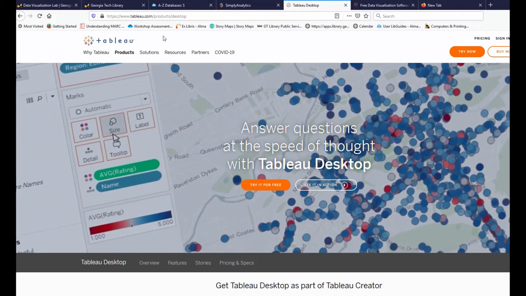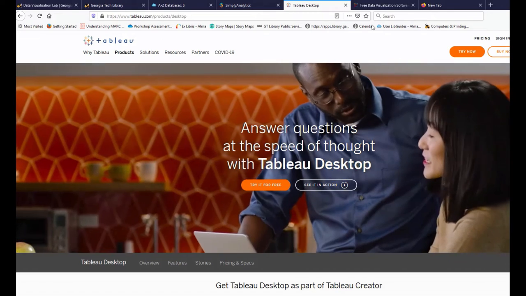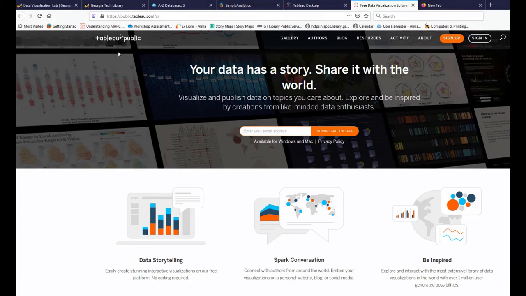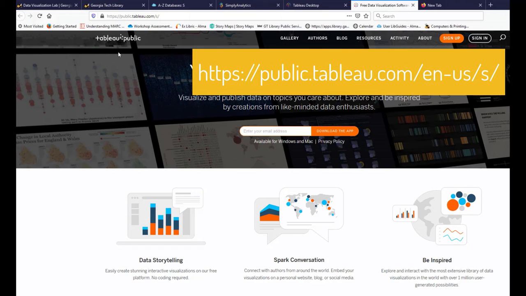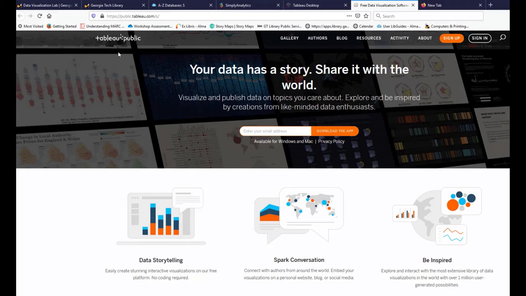You can use either version you have for this exercise. If you don't have any, I would recommend you use Public. I have put the link on the screen. Please pause here, download, and install before proceeding.